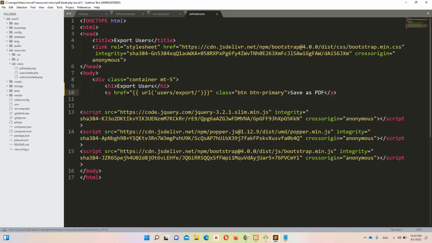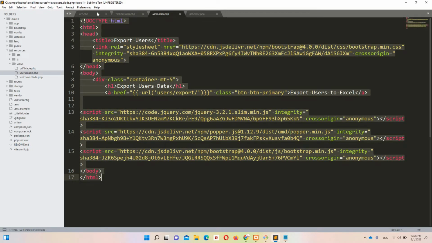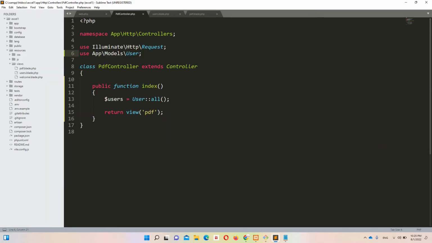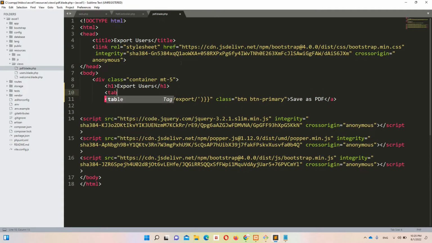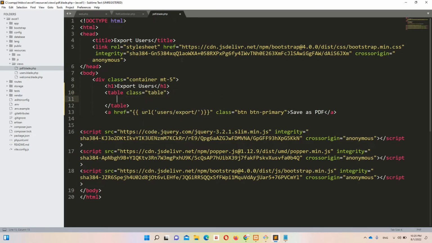Now since I'm going to display some users right here so I can convert them into a PDF format, what I need to do is get a table right here. So I'm going to close this users blade, which is not related to this video. Okay, so let's create a table, with a simple class, table. If you want table responsive, you can also do that.